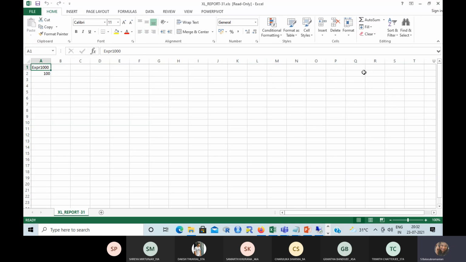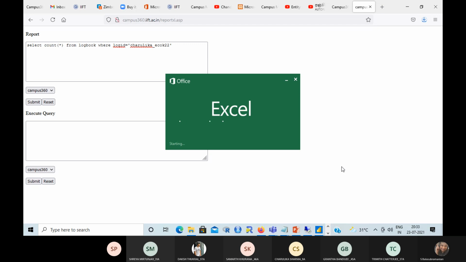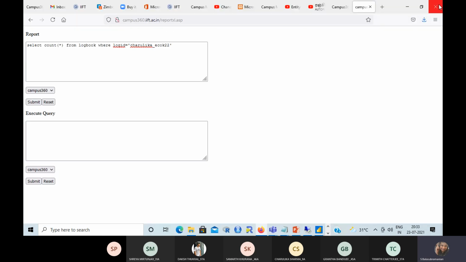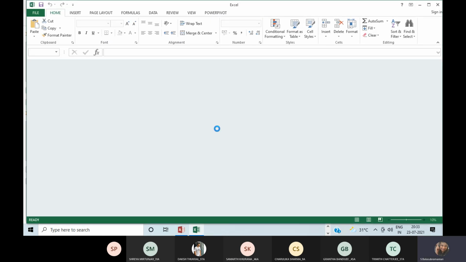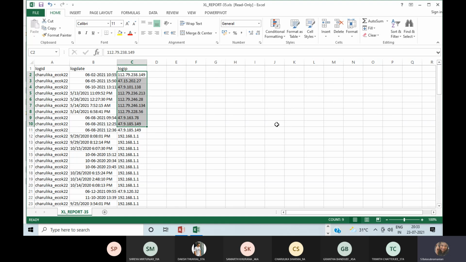Of course, zero records would be there. See, till date Charulika has logged into Campus 360 105 times. This is only the number. Suppose I want to see the login details, just select star from. It will give me everything: from where she logged in, from which IP she logged in, all these details will come.